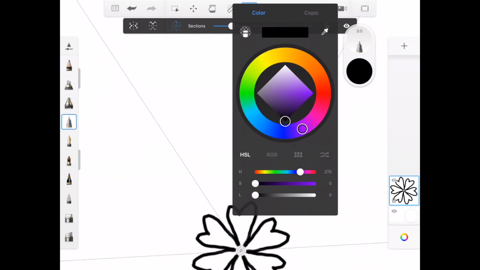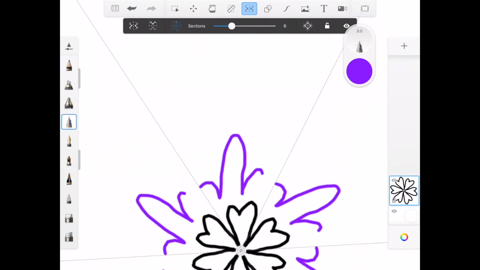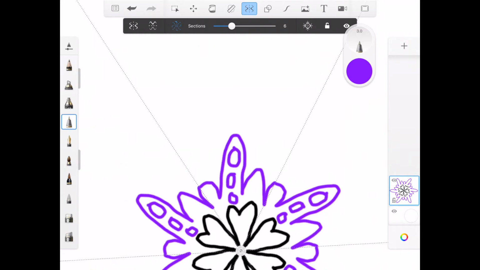One thing I like to do is change colors throughout my design and make patterns within my shapes.